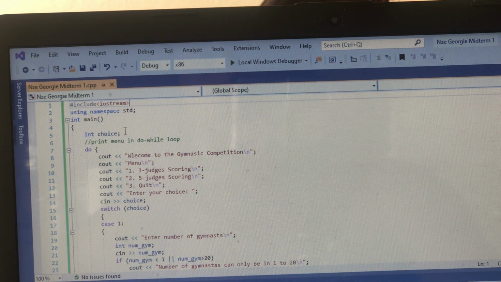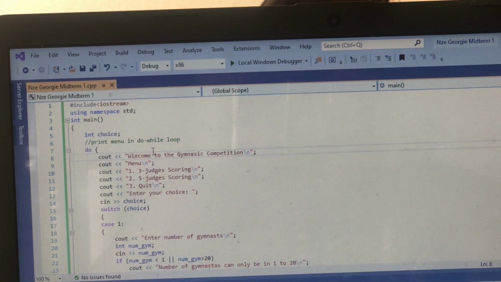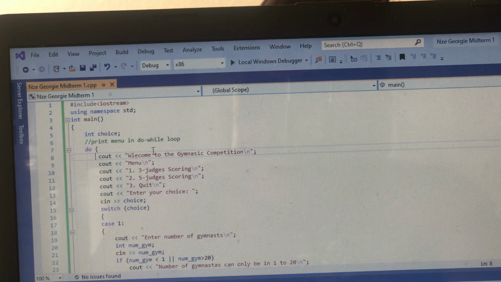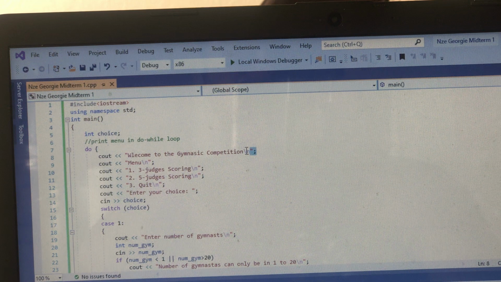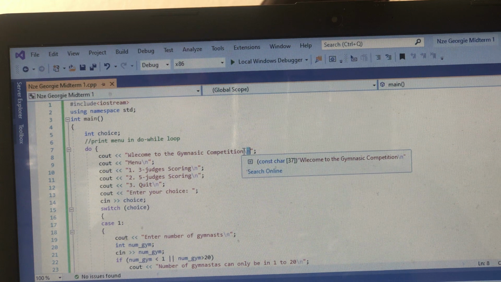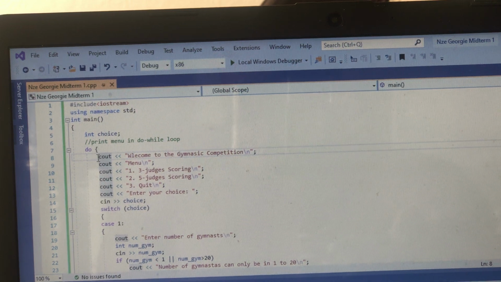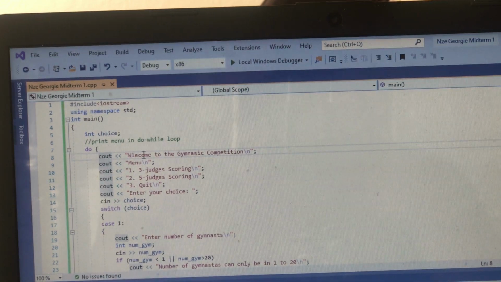Here you can see that I have one, two, three, four, five, six cout statements. A cout is a standard output stream. In the first five, you can notice I have the endlines with the forward slash n, which will start a new line. Every cout statement, like I said, is an output of what will appear on the screen. So when you put welcome to the gymnastics competition, that is my greeting.